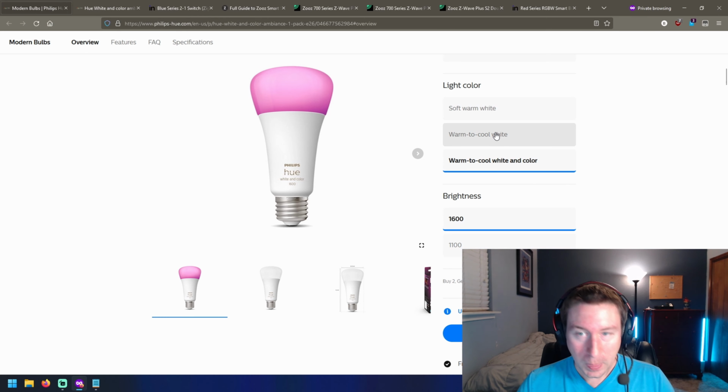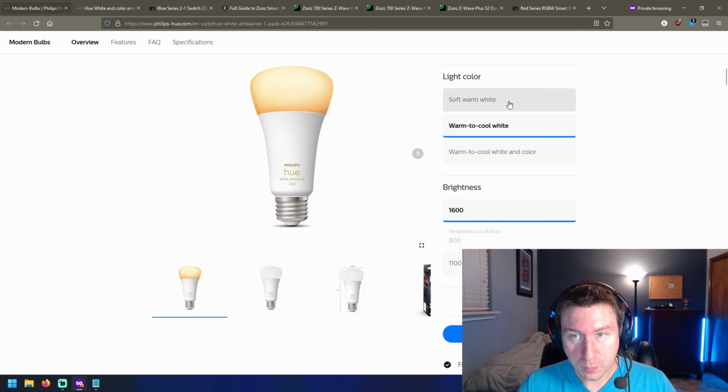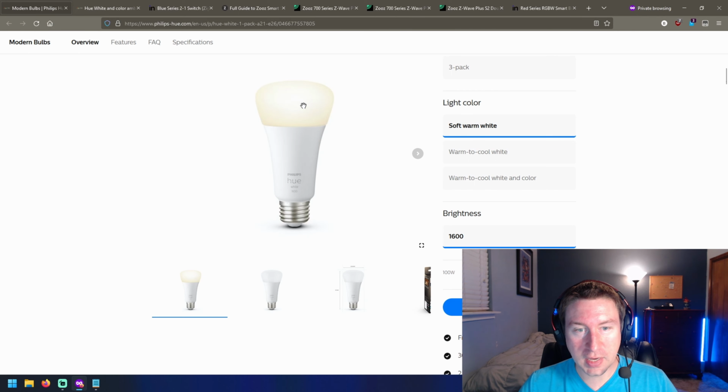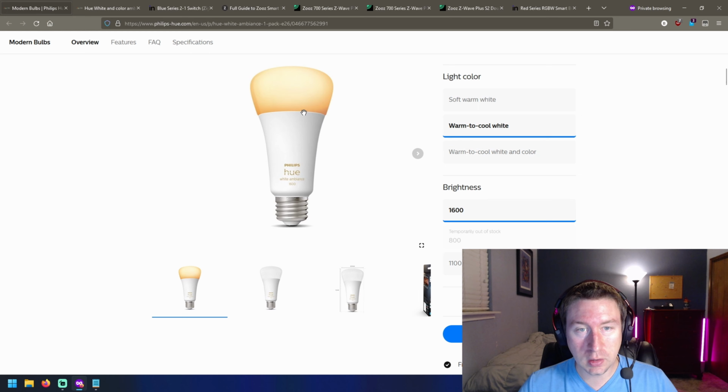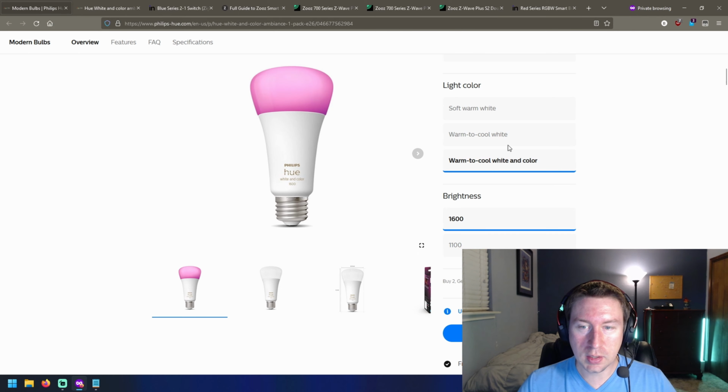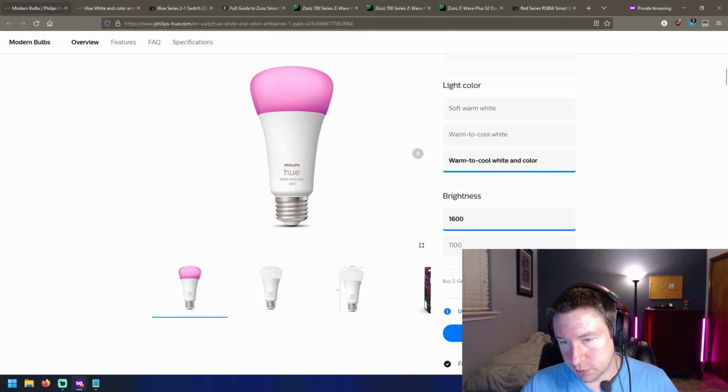It's a lot of money. We can do warm to cool white or soft warm white. So this has no color change, no color temperature change. This allows us to change our color temperature, and Hue calls it ambiance, so any of their ambiance bulbs will do that. And then this warm to cool white and color, so we're able to do RGB and change our color temperature. So this would be an ideal setup, just got a price tag on it.